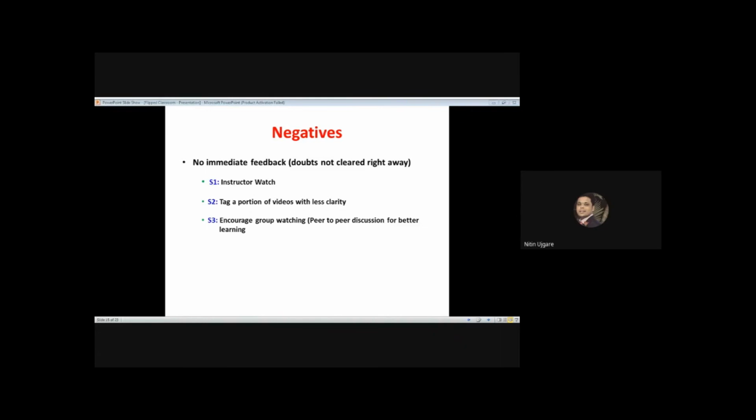The second solution is, as students watch the videos outside the class, they can tag the portion of the video which was not clear to them. As more and more students tag, we can redo the video or provide the explanation at that particular point. Maybe 2-3 years down the line, the quality of the video itself can be improved to an extent where the confusion or the clarification needed will be quite less. So that's the second solution.